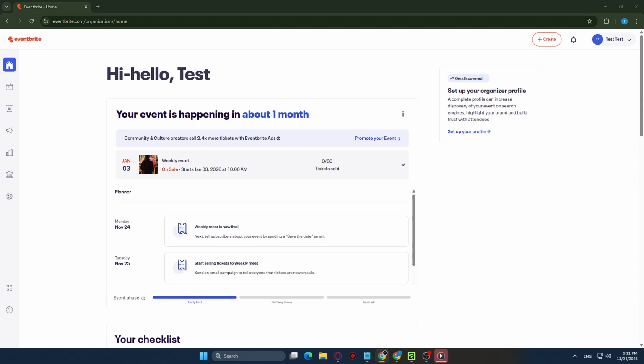Once you're on the home screen, look for the Create button at the top and select Event. Eventbrite gives you two ways to start: create from scratch or create with AI. From scratch is great if you already know your details and want full control over each field. Create with AI can help you draft a title or summary based on a few prompts, and you can edit everything later, so don't worry about being locked in.